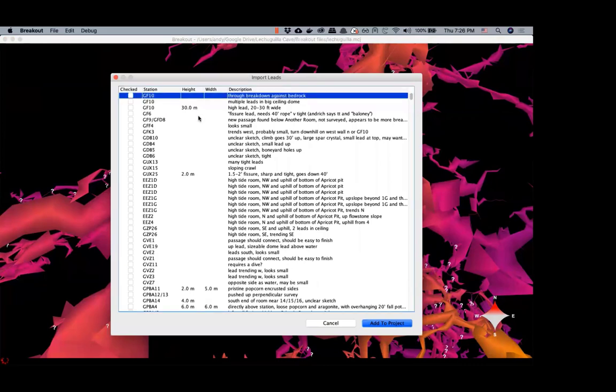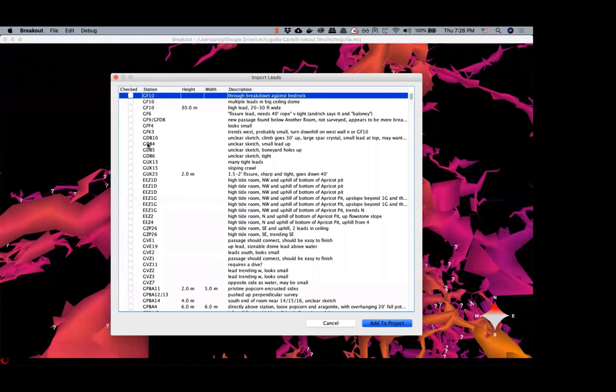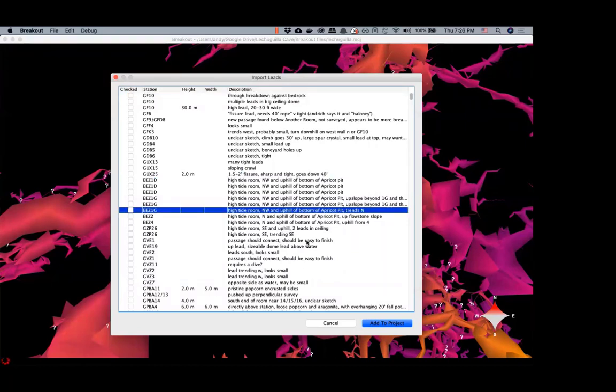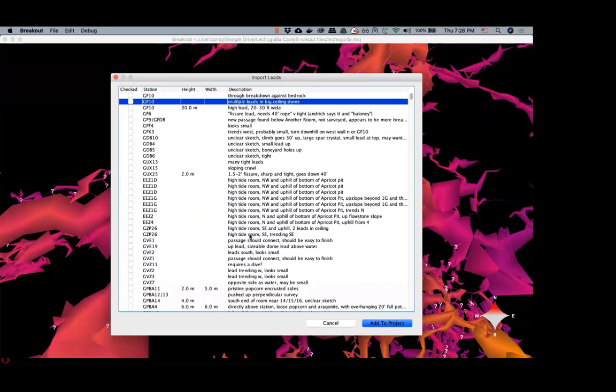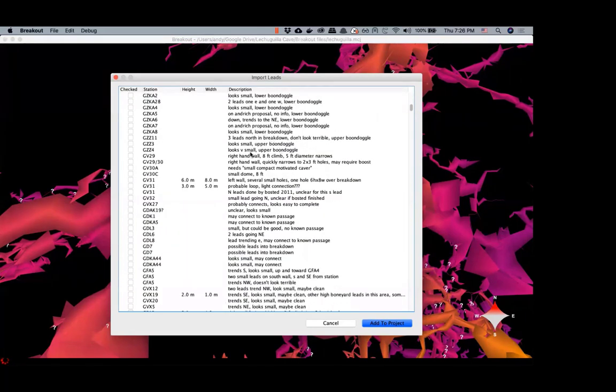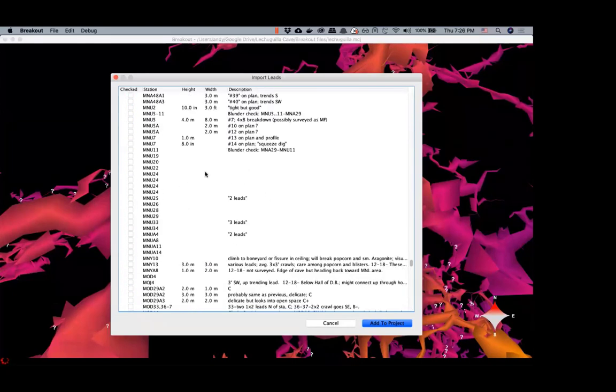And it tries to identify which column in your, I should have mentioned it only takes CSV files right now, so like output from Excel or something. It tries to figure out which column is your station name just by looking at which column has the most things that match stations found in your cave. It tries to guess which column looks like height and width. And whichever column has the most text is assumed to be a description. And that worked for a lot of the lead lists I got from Lechigia.